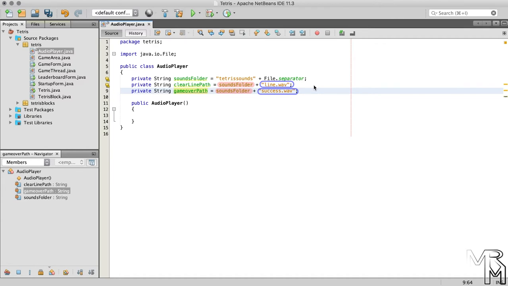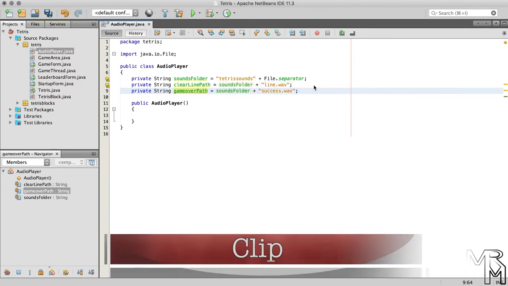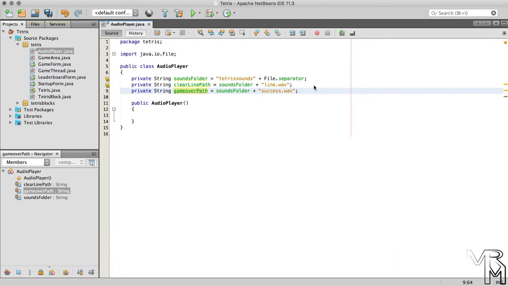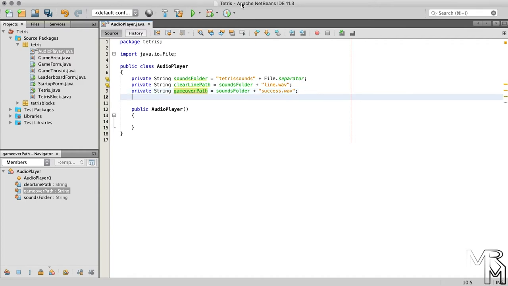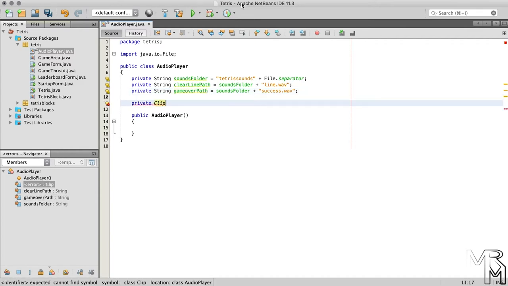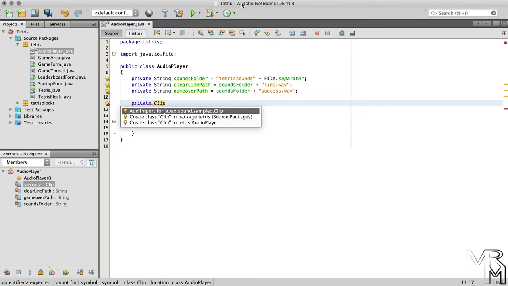To be able to play the sounds, we need a clip object for each of them. We also need to store references to the clip objects so that they're accessible in more than one method of the audio player class. In other words, we need to declare two member variables of the type Clip and import the Clip class.